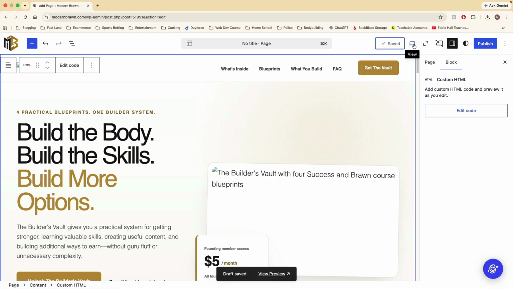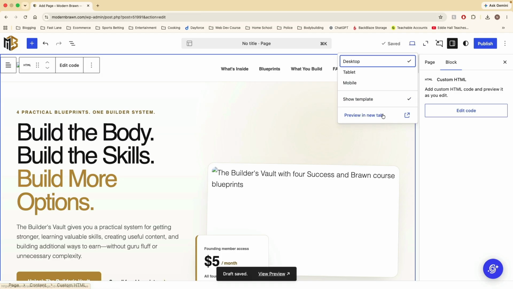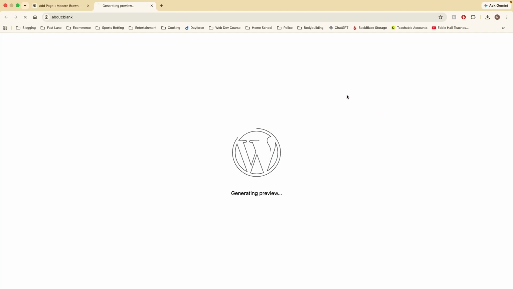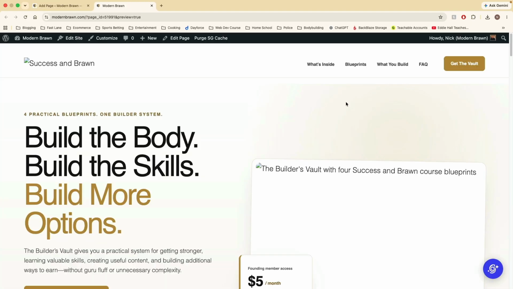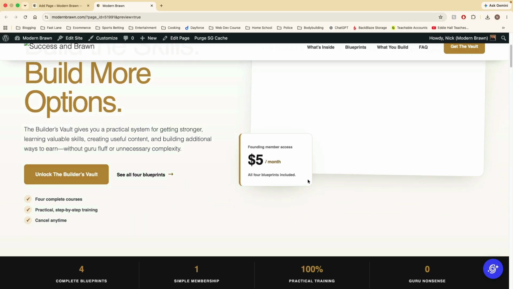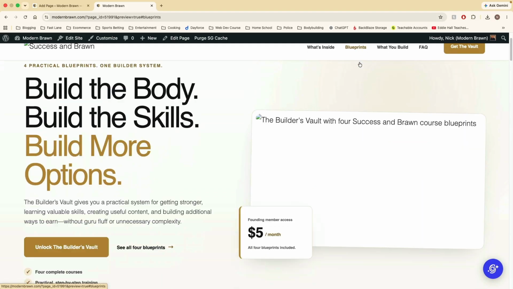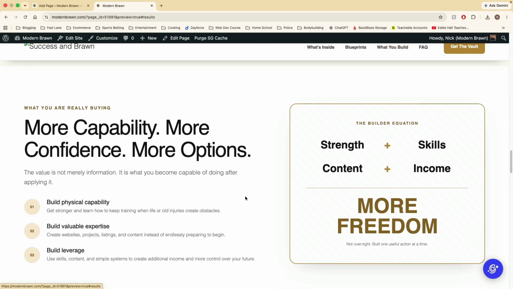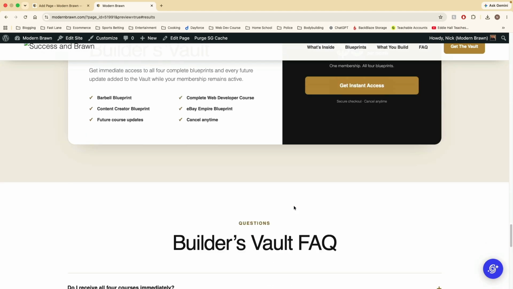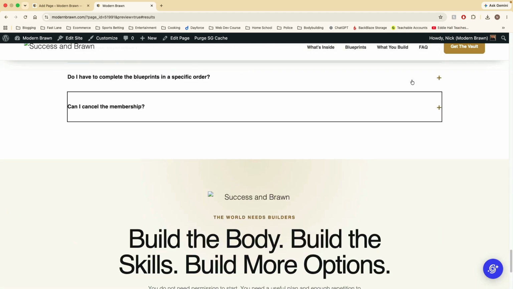Let's go ahead and view the page in a new tab, and let's see if it works so far. Boom. Check that out, guys. Now you might notice, hey, everything's here. Our smooth scroll is working. Our JavaScript is working. That's good.